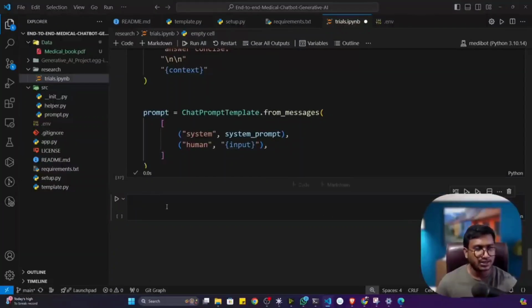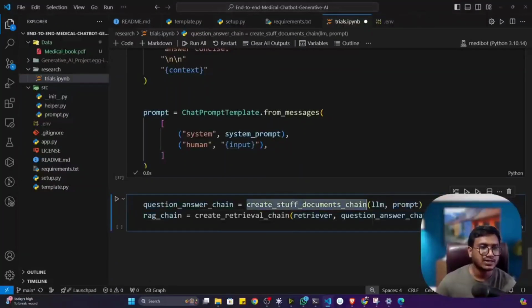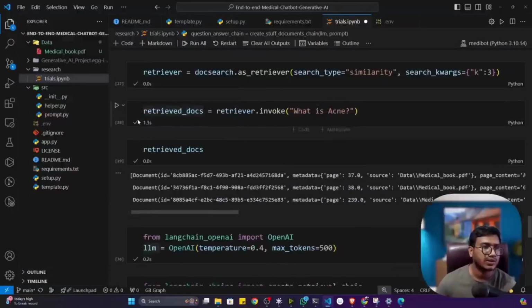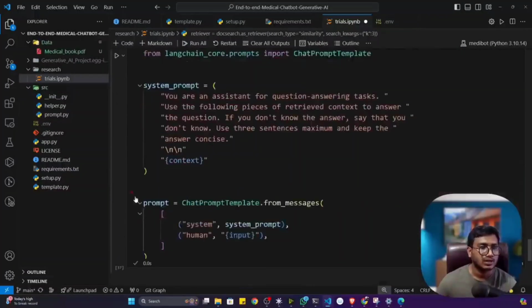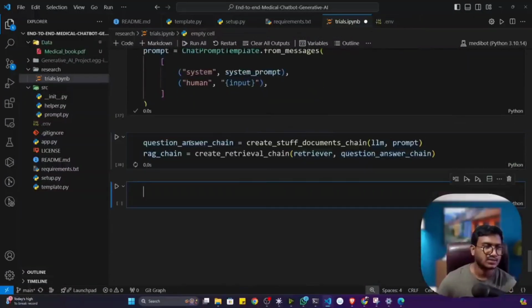Now let's create my chain. Create stuff document chain: inside that you have to give the LLM as well as the prompt. Whatever object you get, you pass inside create retrieval chain, along with the retriever, that means the vector store you created, the retriever object. Now let's initialize my chain.